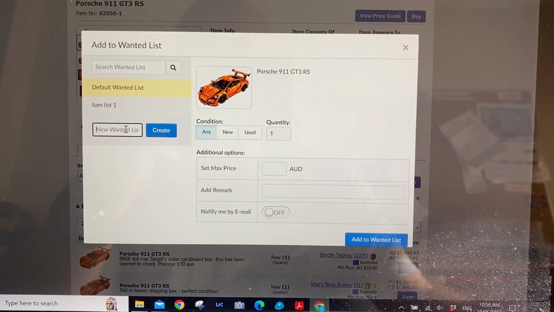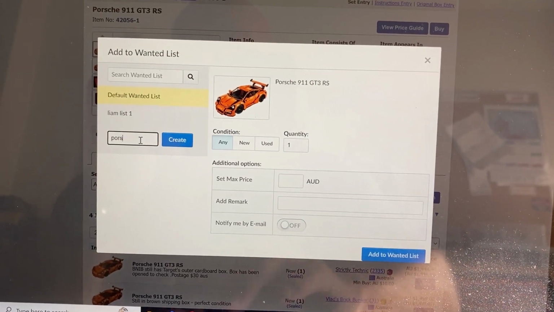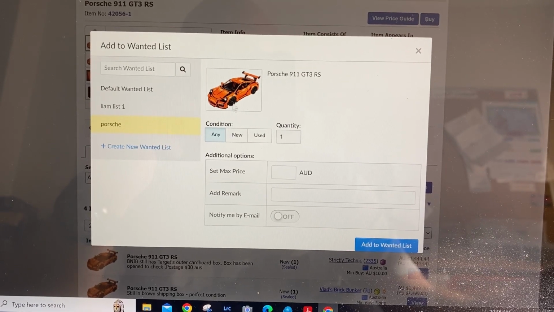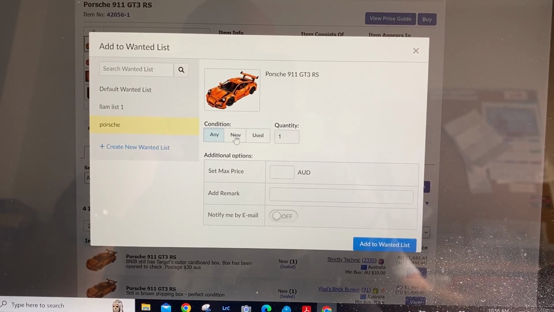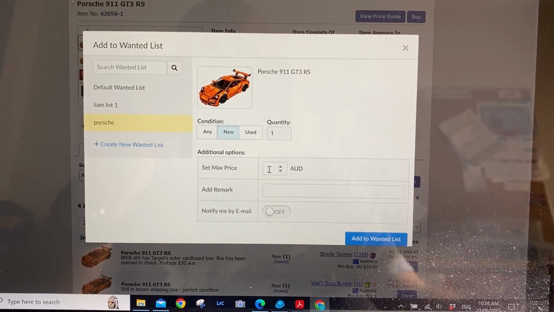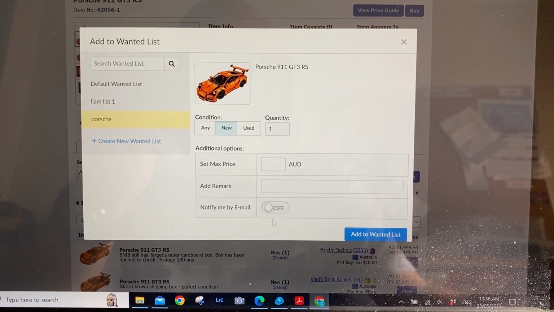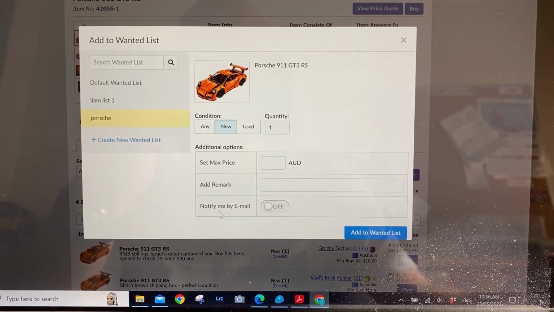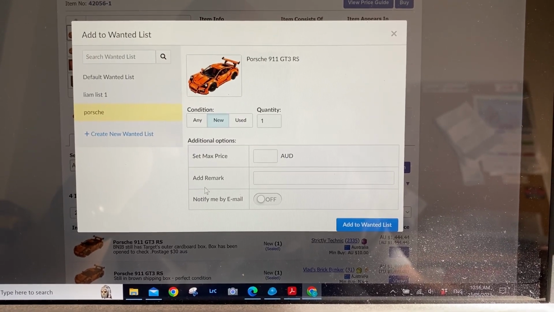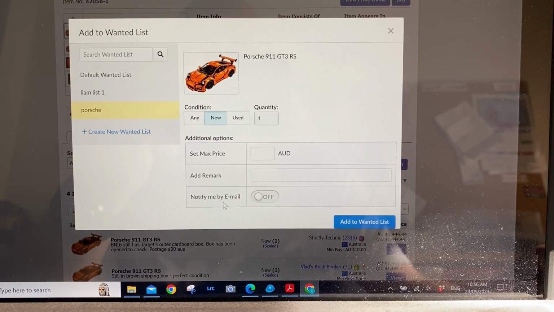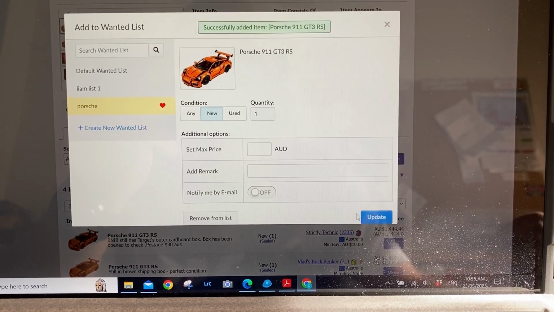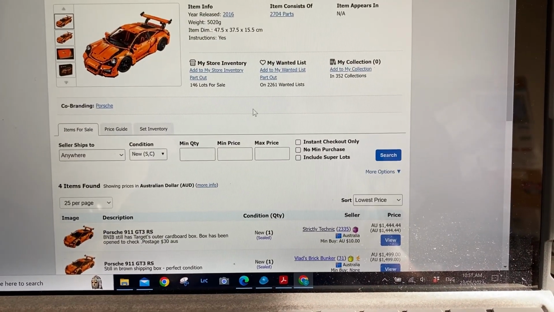I want to go into my new wanted list, and I'm going to call it my Porsche wanted list. So I've created that list, and I want to have one Porsche, and I want it to be in new condition. And I can set how much I want to spend on it, whether there's any remarks, and if I want to be notified by email. What that means is that if someone was to list this set for sale and it's on my wanted list, I'll get an email to say that this particular store has listed this set for sale, and I can go to that.